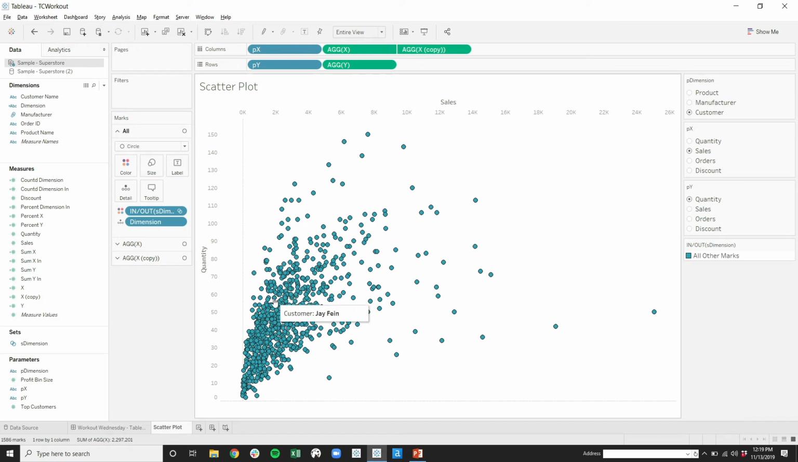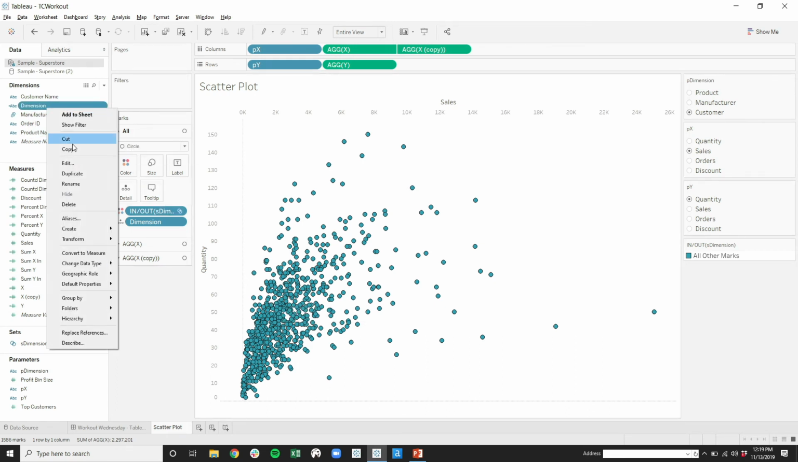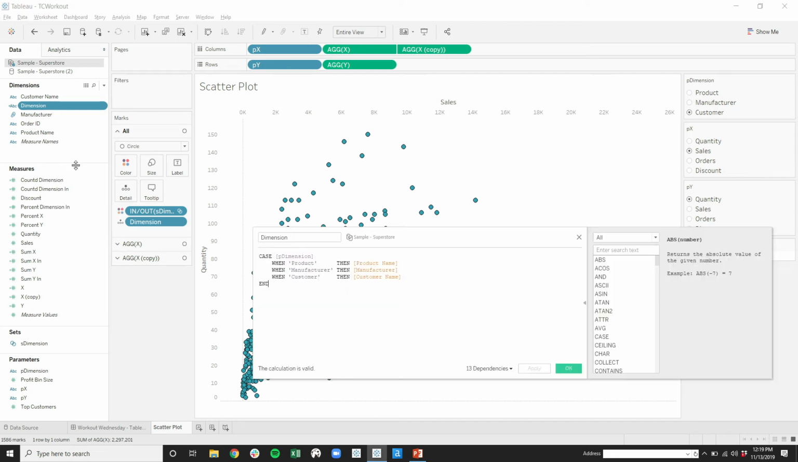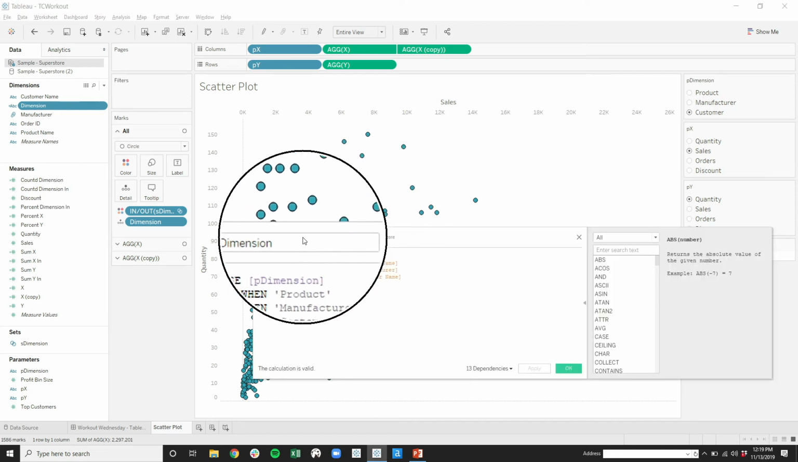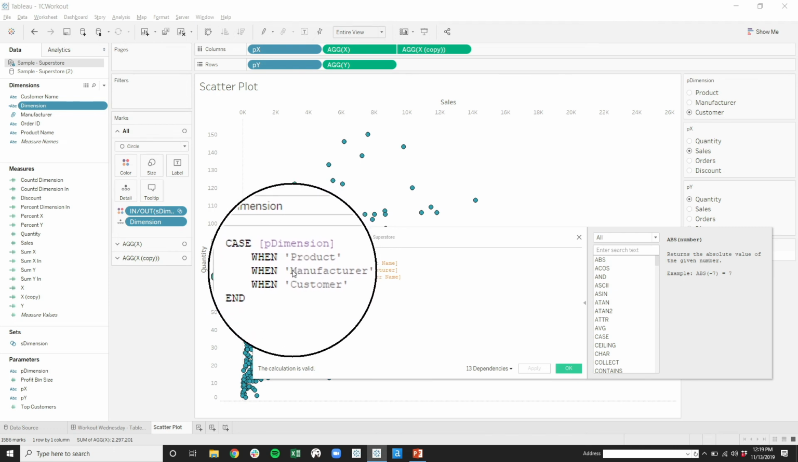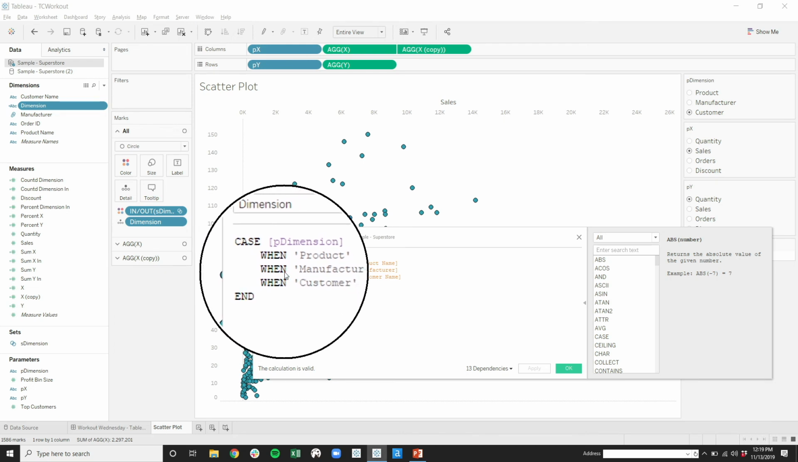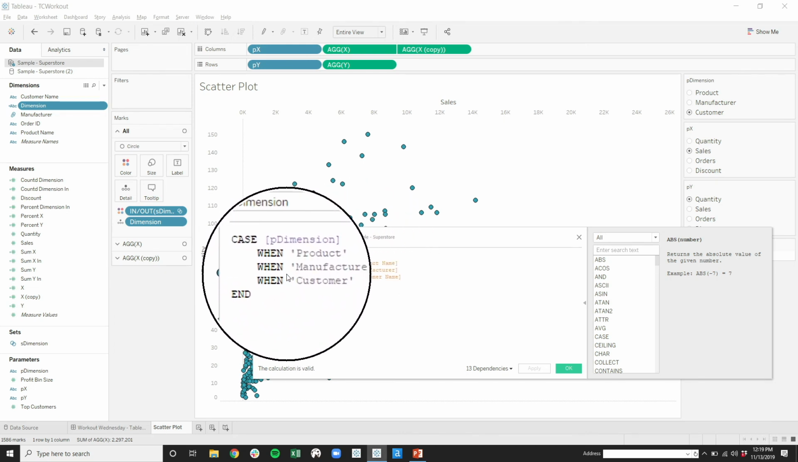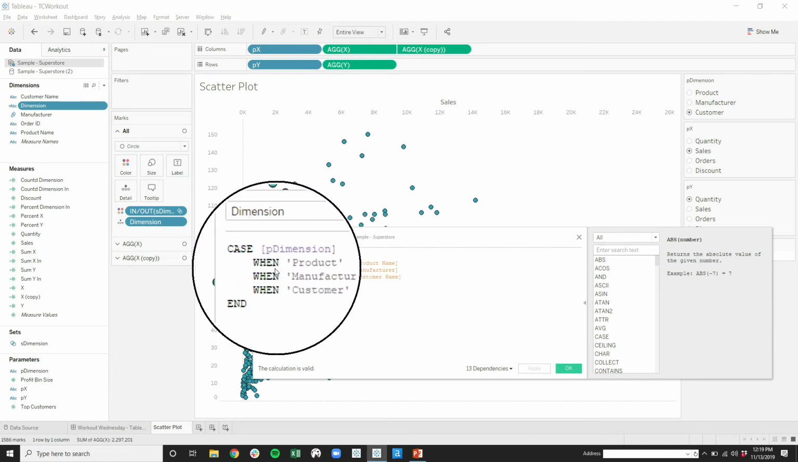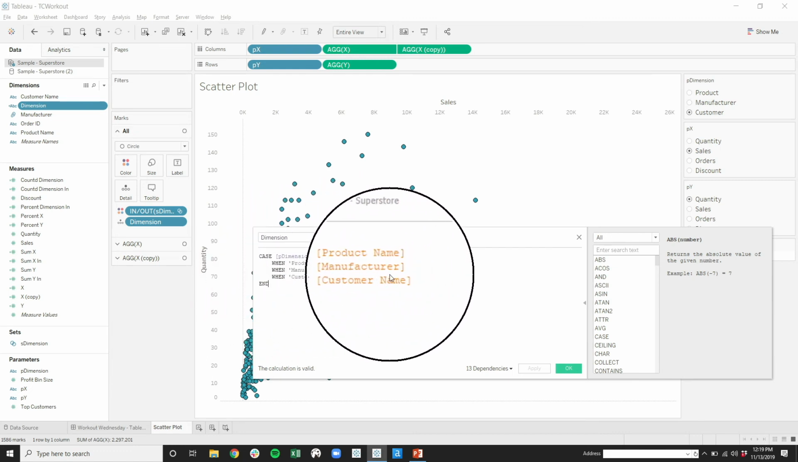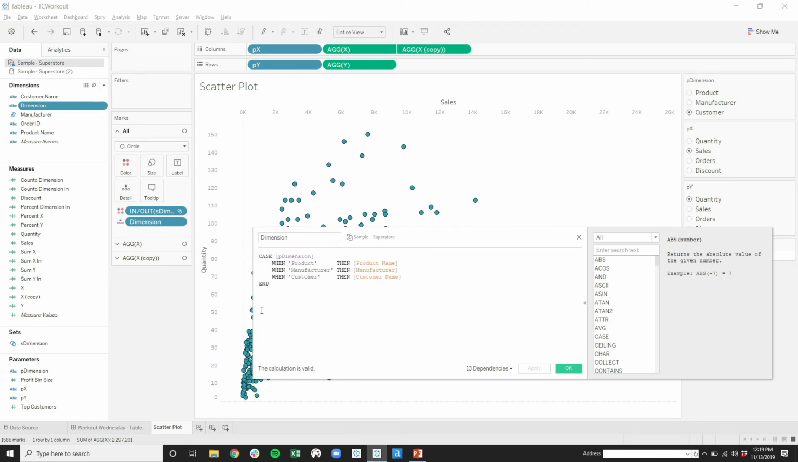So to get these marks to be different things, based on what's selected in the parameter, you have to go create a calculated field, which looks at the parameter and tells it to be something else. So I have a case statement here. You could do a case or an if statement. I used a case statement, and I said, look at that P dimension parameter. When it's product, then bring in the product name field. When it's manufacturer, then bring in manufacturer, so on and so forth. You could build this out for hundreds of dimensions if you really wanted to for your business, but the build is exactly the same, no matter how many you do.